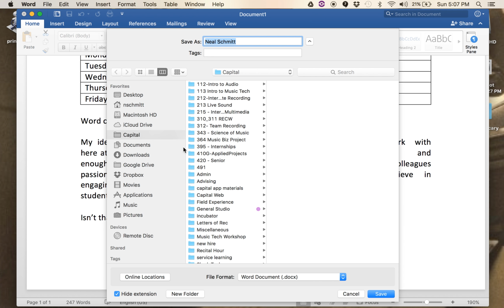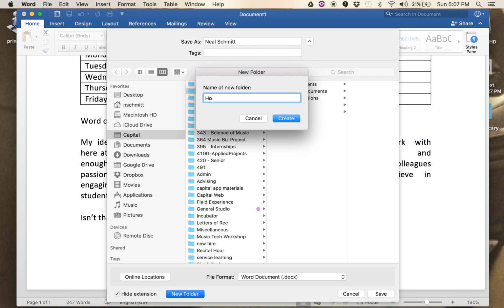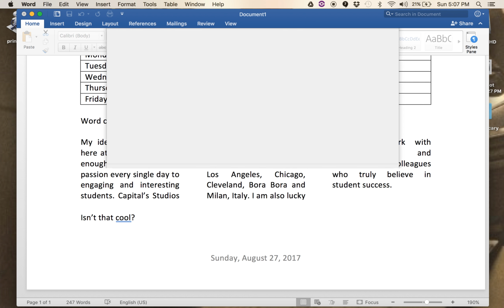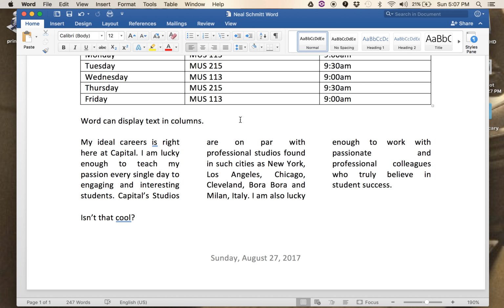Last thing I'm going to do is save. It's going to ask me where I want to save, so let's make a new folder here. Homework, I'll call it assignments, I like that. And we'll save as Neil Schmidt, Word. Okay, and the last thing I want to do is upload this, make sure I understand how to save.